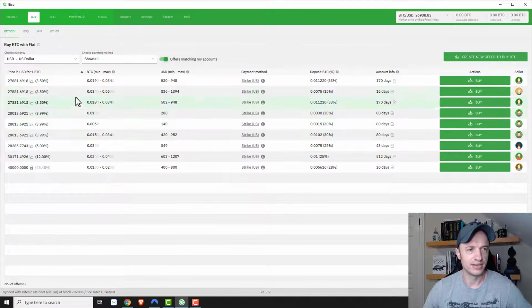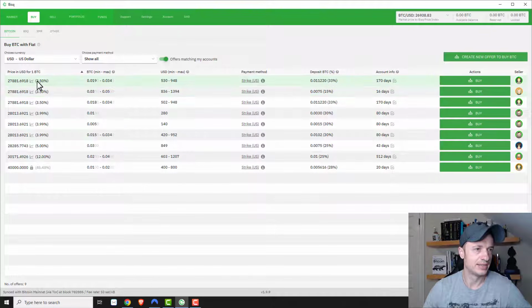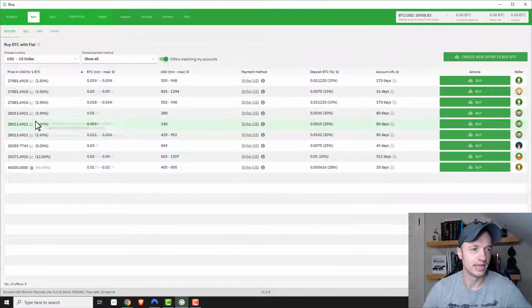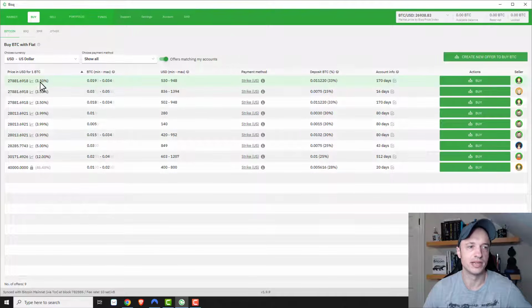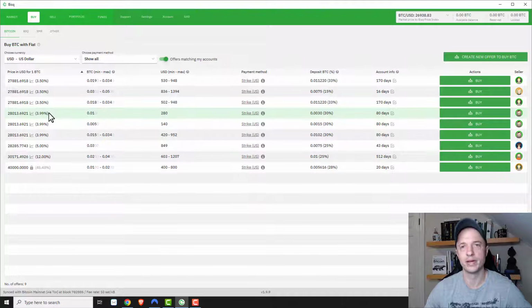And so let's take a minute to kind of observe what that means. So here's the price in USD for 1 Bitcoin. So you can see that there's a markup on the Bitcoin price. It looks like people are charging between 3.5% to 12% markup on the Bitcoin price. And again, it's non-KYC, so you're going to pay a little bit of a premium on this Bitcoin. Otherwise, people probably wouldn't sell it to you. So expect to pay a premium.